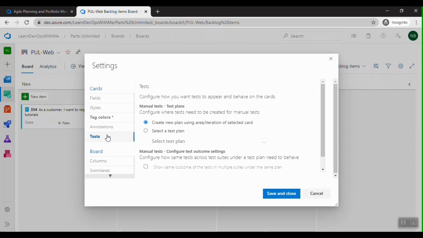When it comes to testing, we can enable how the test should appear and behave on the board, with the cards, right? So whether I should be able to create a new plan using the area or iteration of the selected card, or I should be able to select a test plan and all the test cases created will be part of that test plan.